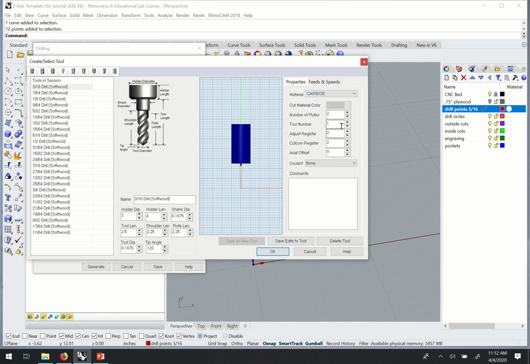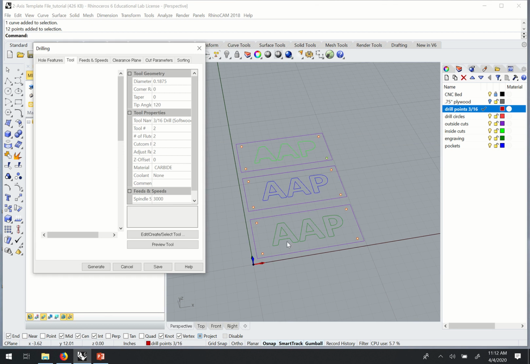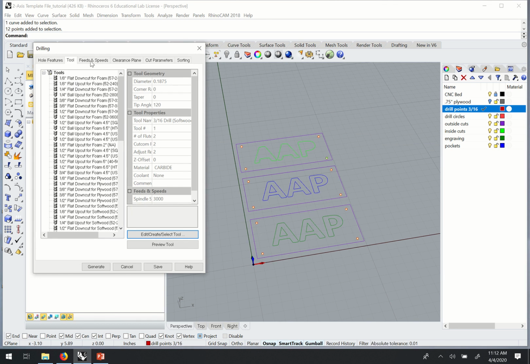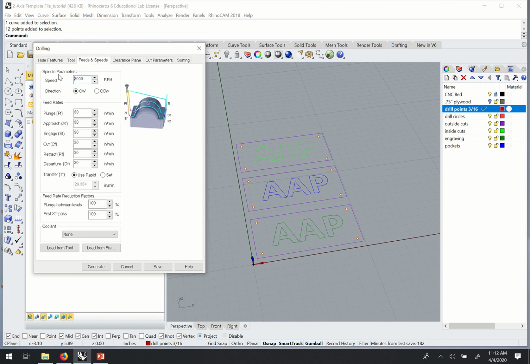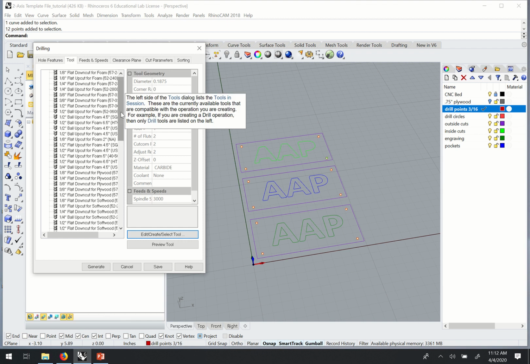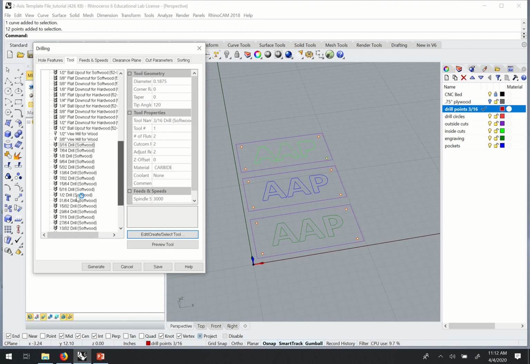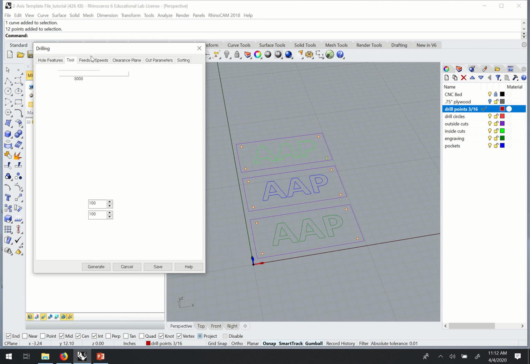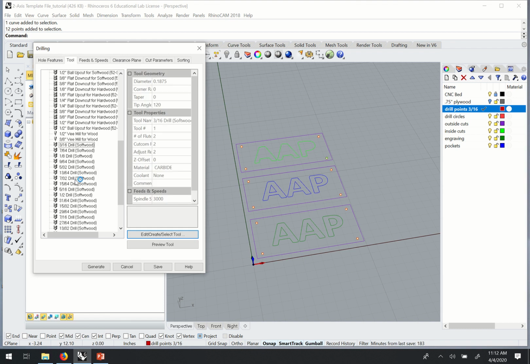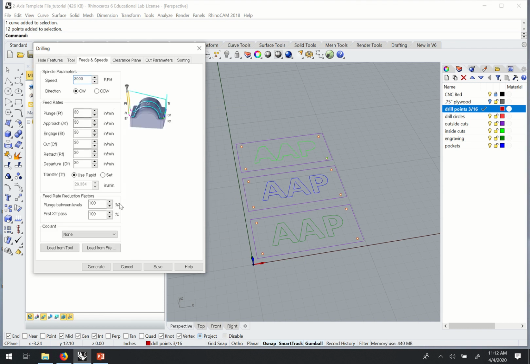So I've changed my tool to tool number 1. I'm just going to exit now. The next tab is feeds and speeds. This tab should auto-populate with those feeds and speed settings that we just looked at from whichever tool we have selected here. But if we decide to change tools, they may not change automatically, so we want to just click Load from Tool down here, and that will make sure that we have the correct values for the type of tool that we're using.